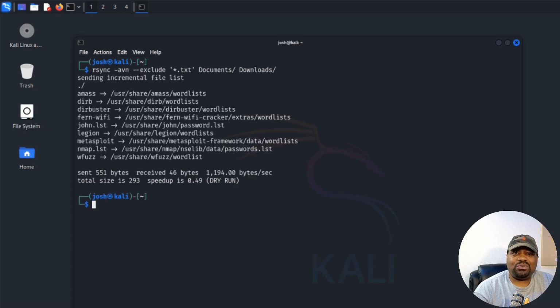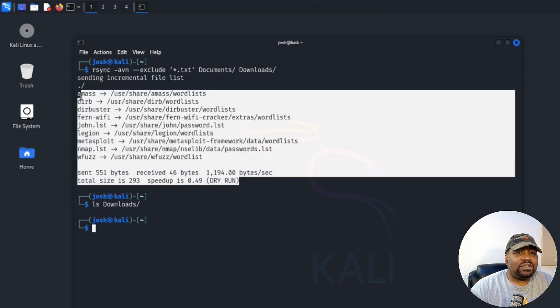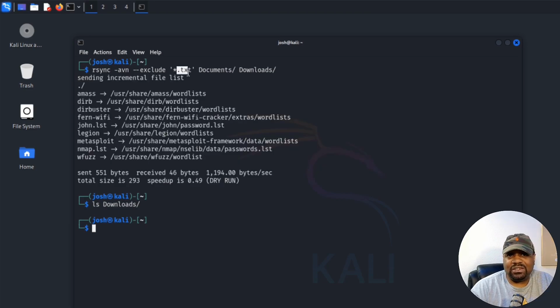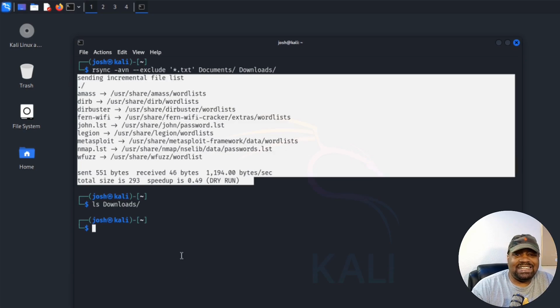This is a good thing to run before you copy stuff. That way you can see what's actually going to happen. And if we, let's say, up arrow and ls the Downloads directory, you'll see nothing was copied, but it gives you a dry run, and it states right here, dry run. So you'll know that it's not actually doing anything. It's not actually executing the copy or the synchronization. And it'll show you what it'll actually do as far as excluding those text files and all that stuff. So it's best to do this before you make any changes.